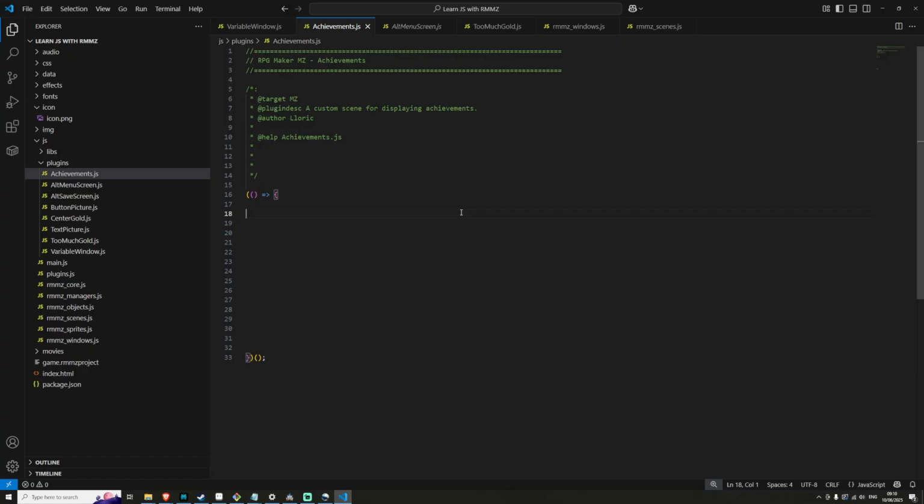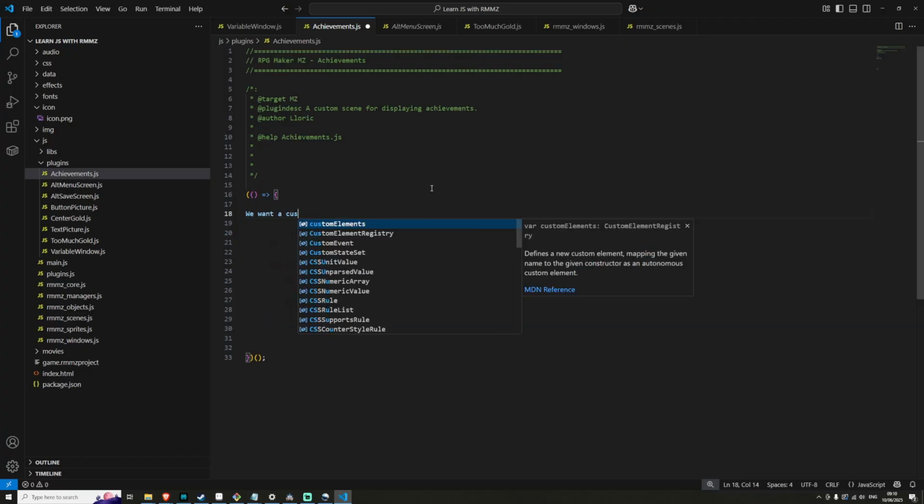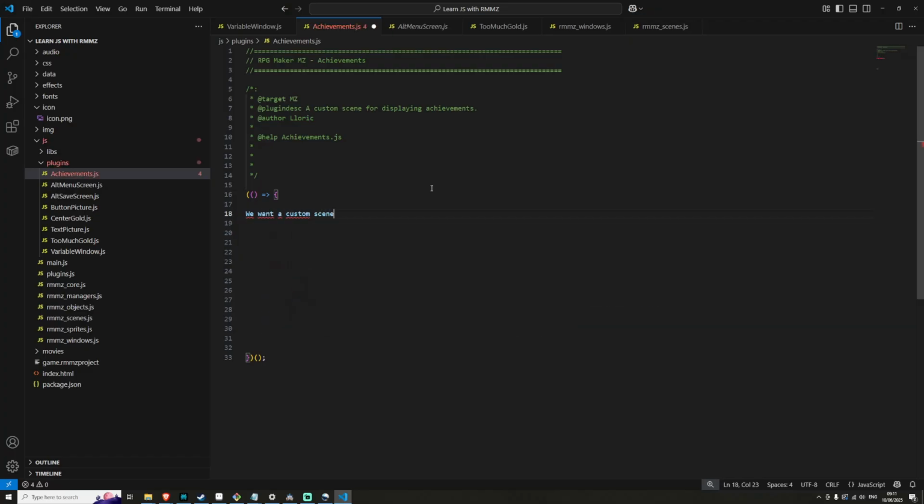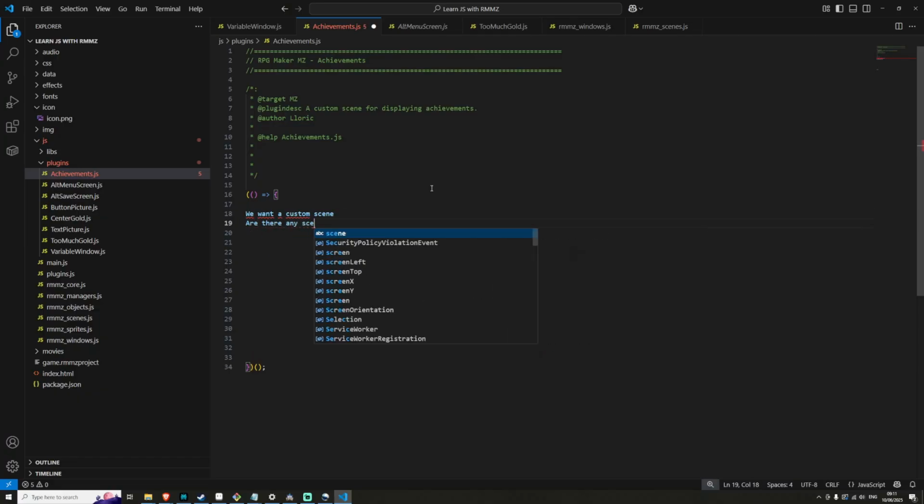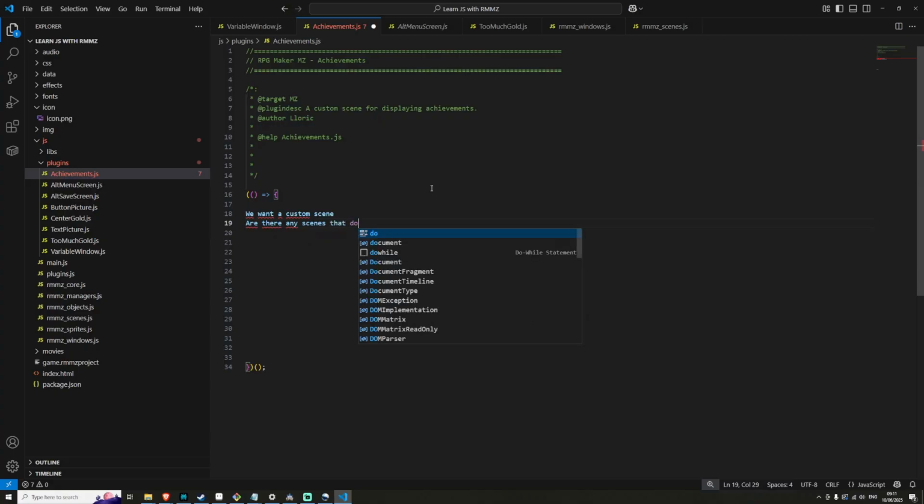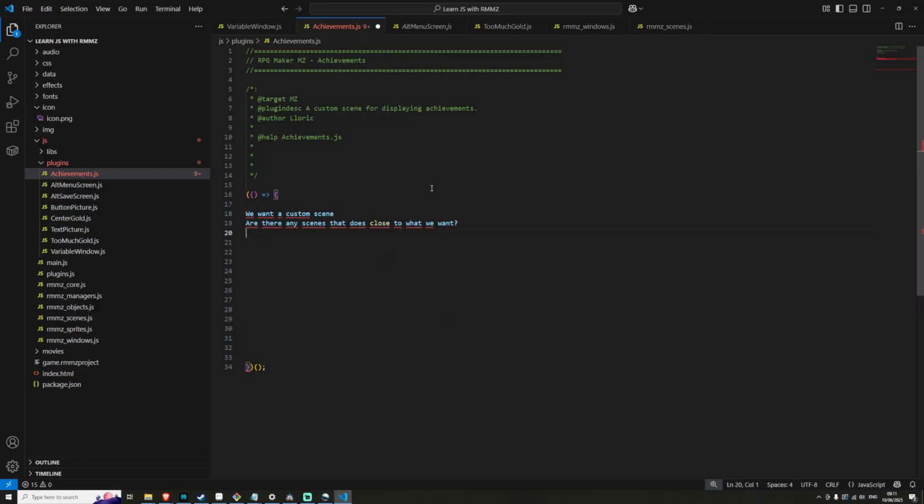And so where do we start? Where do we start when we're trying to make our own scene? Well, it doesn't hurt to try and plan it out before you get stuck in. So some ideas that I had was we want a custom scene. That's straightforward enough. Is there any scene that does close to what we want? Because then you can just base your scene off of that, but I'm not sure if there is. We might just go for a scene base.